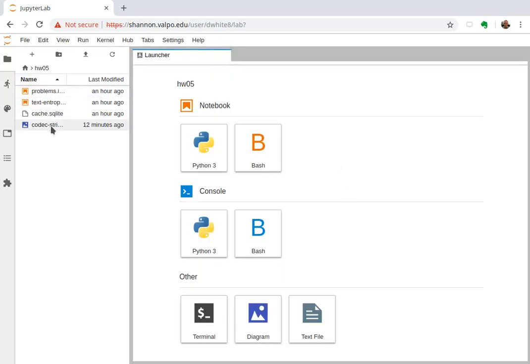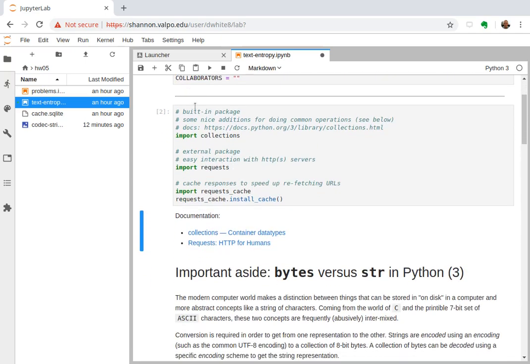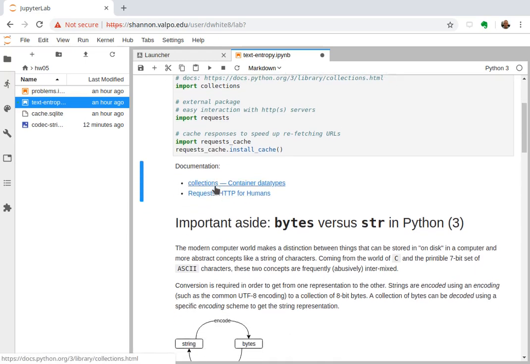There are 2 items in here that are important to you. Text entropy. This is just to read. You can ignore the first 2 items. They're just added automatically. And then Shift Enter to go ahead and execute these as you go. Scroll down. This is familiar from last time. Documentation for how collections work. It's a bunch of nice things.